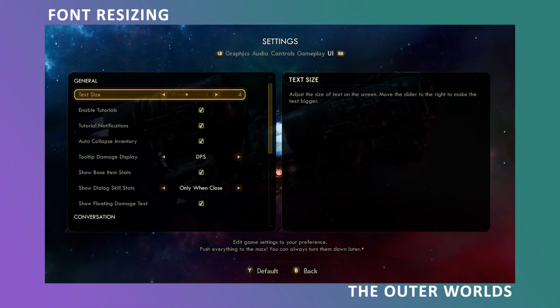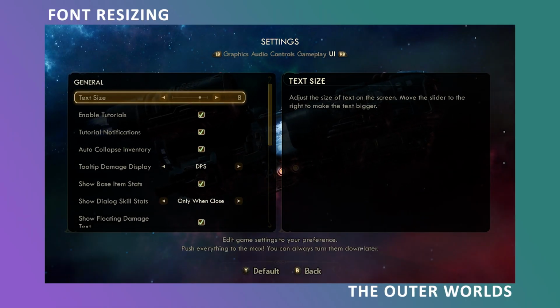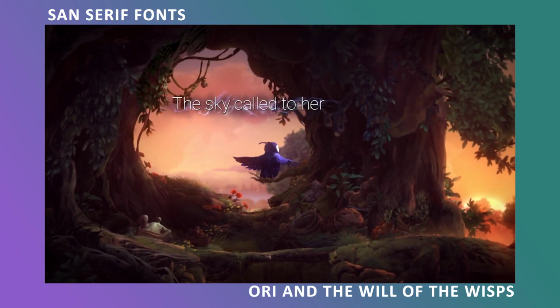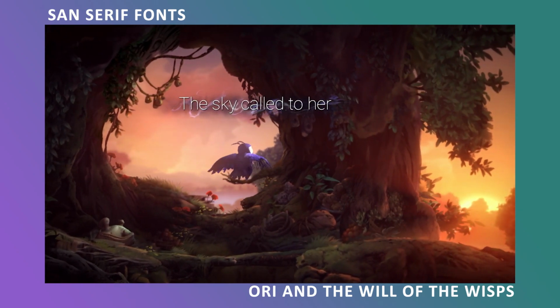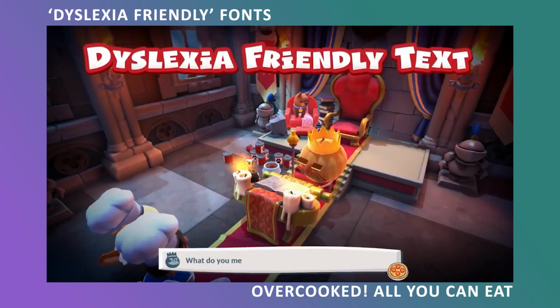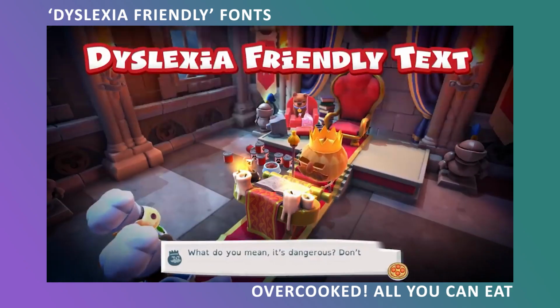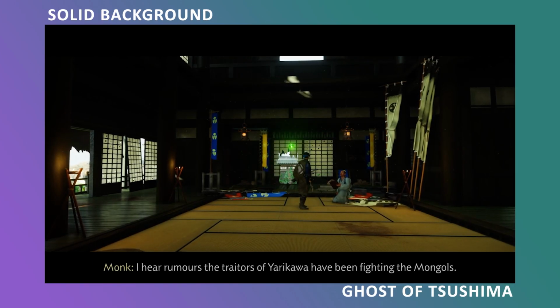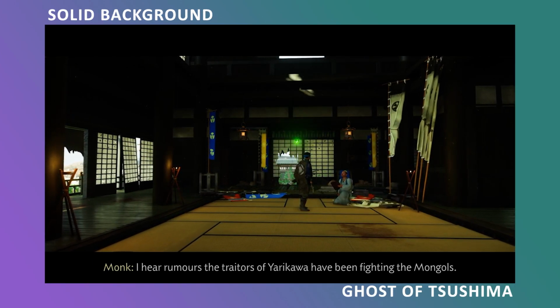Obsidian did a great job recently, adding completely resizable font to The Outer Worlds post-release. Sans serif fonts. That means a font that doesn't have those decorative strokes at the end of the letters. Research has shown that sans serif fonts are the most readable for people with dyslexia, and while dyslexic fonts exist, there isn't actually any evidence to suggest they perform any better than a decent sans serif font like Arial or Verdana.